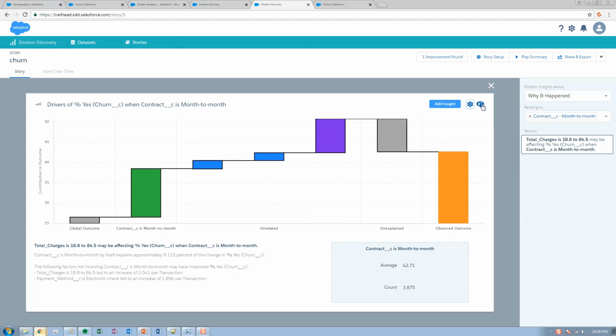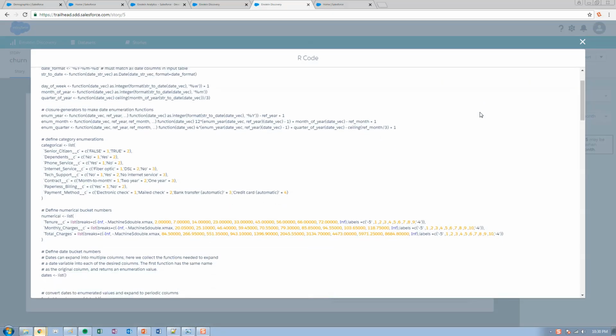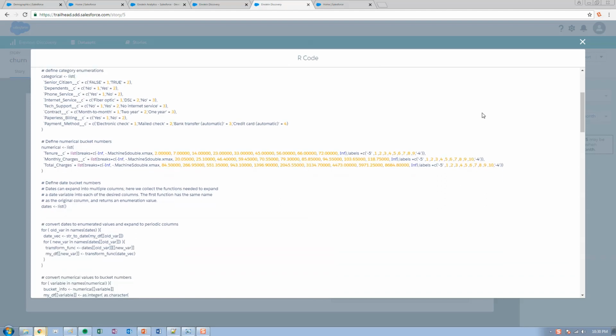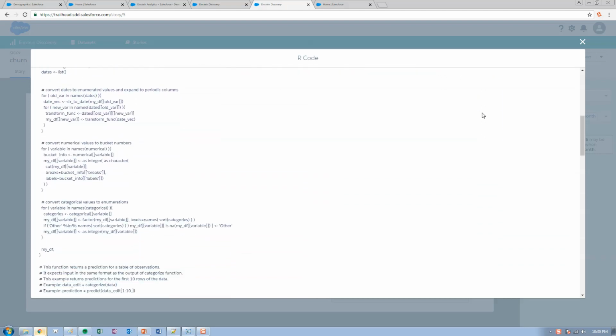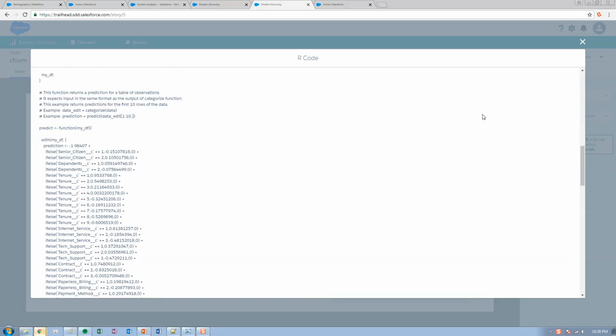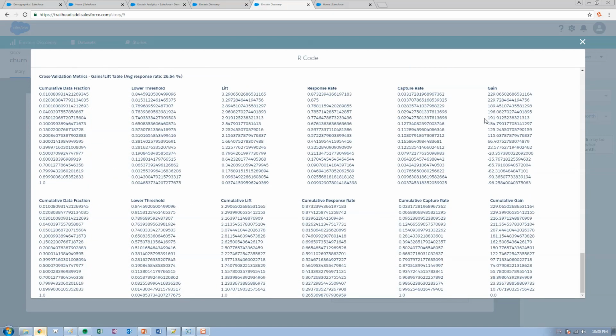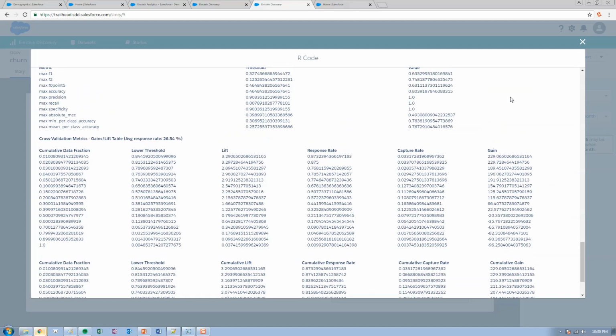So if you want to rationalize and identify where you got these models from, you're going to click the R button in the top right. This is going to give you all the different processes behind how it got these insights in the first place. And if you scroll down to the bottom, you can see the statistical significance of everything we have.